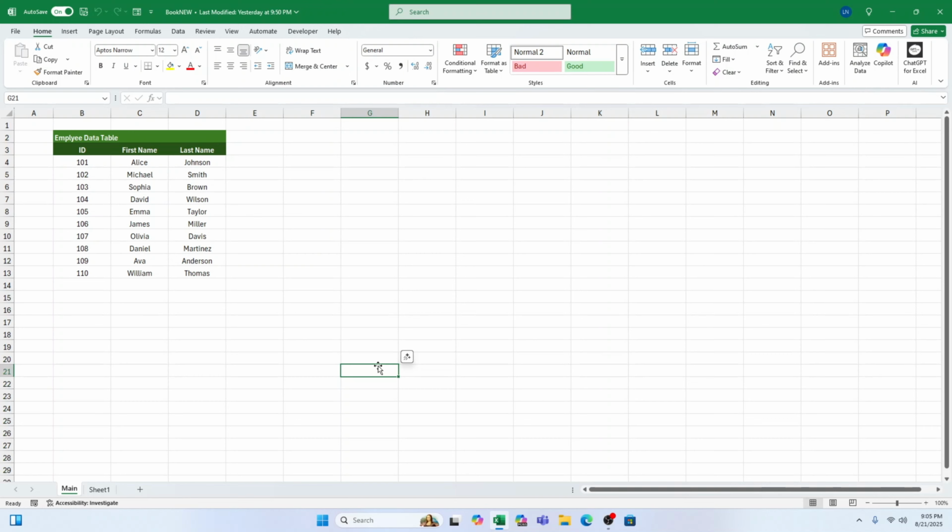Let's start simple. First, select the cells you want to merge. In my example, I'm clicking and dragging to highlight B2 to D2, which currently has the header Employee Data Table. Now, instead of going up to the ribbon and hunting for the Merge button, here's the magic key combo. Press Alt, then H, then M again.